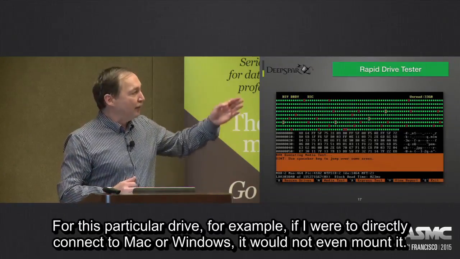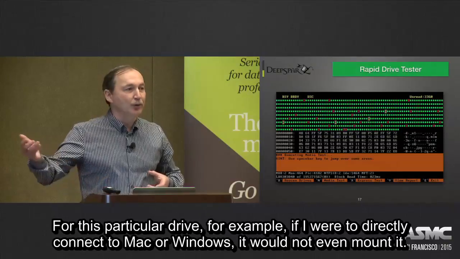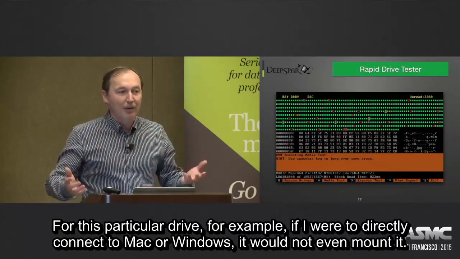Because for this particular drive, for example, I know for sure that if I connected it directly to a Mac or to Windows, it would not even mount it.